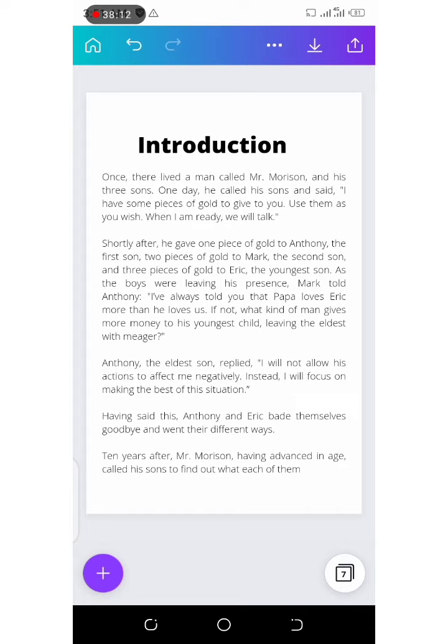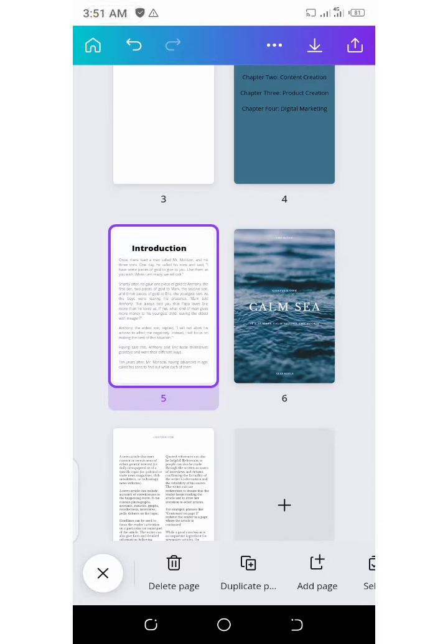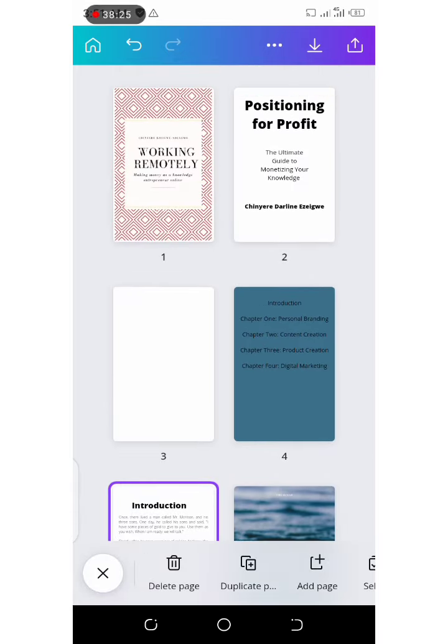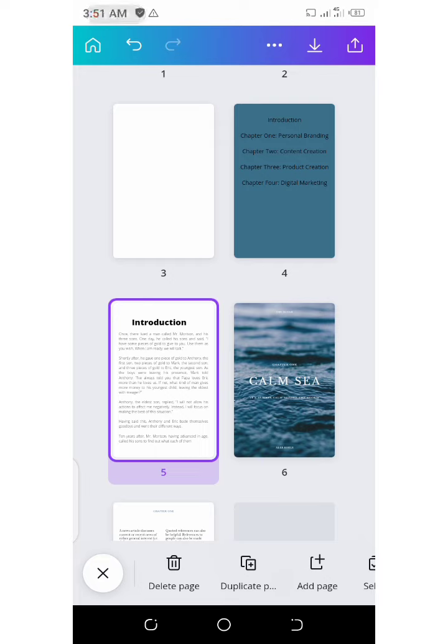So when you're done with your introduction, you tap on the pages which is below your screen. You tap on it so that it takes you back to your pages. So now look up here, you have your book cover, page title, then everything that is going to be in between, from copyright to acknowledgement to dedication and all of that. Then you have your table of contents, you have your introduction. Then I want to bring in chapter 1. So I'll just add another page.